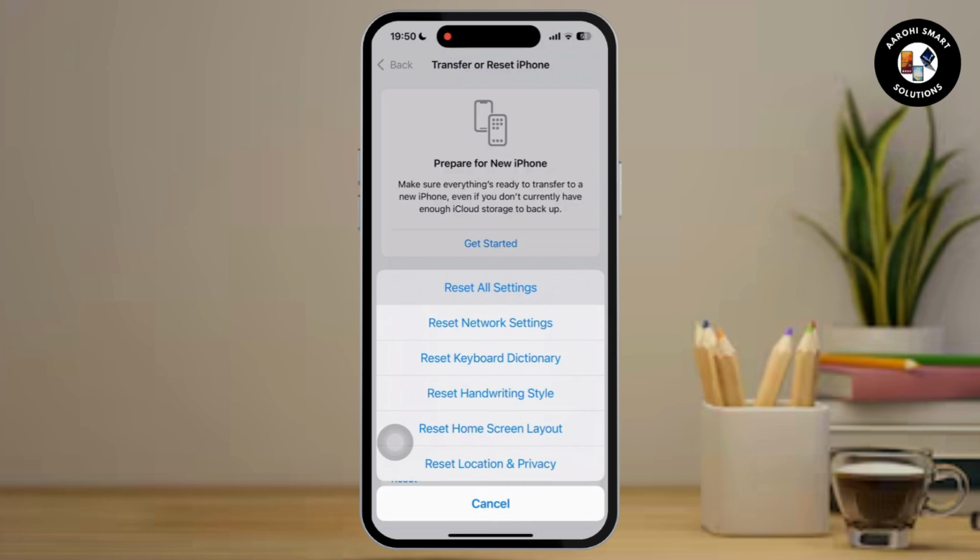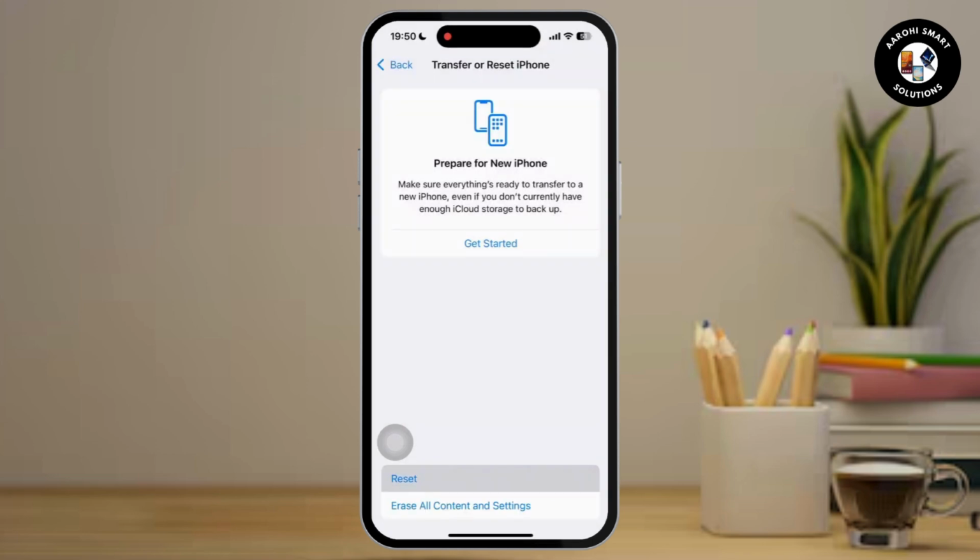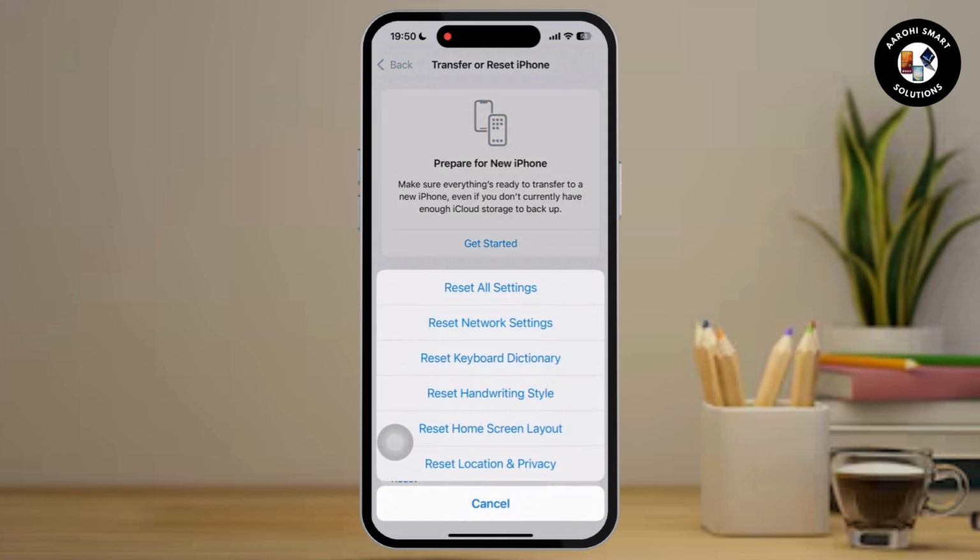So what it does is reset system settings such as Wi-Fi passwords, wallpaper, home screen layout, location, and privacy settings. Also Apple Pay cards to default. It keeps your photos, apps, contacts, and files safe with no data loss.